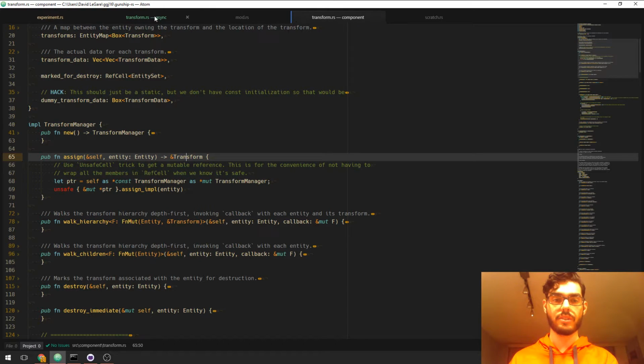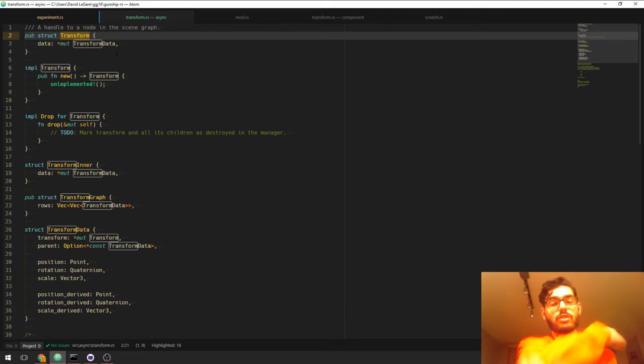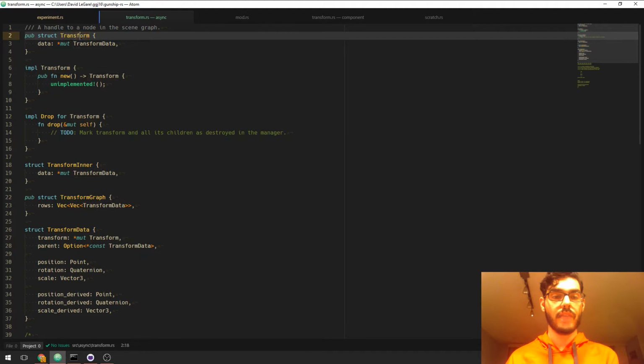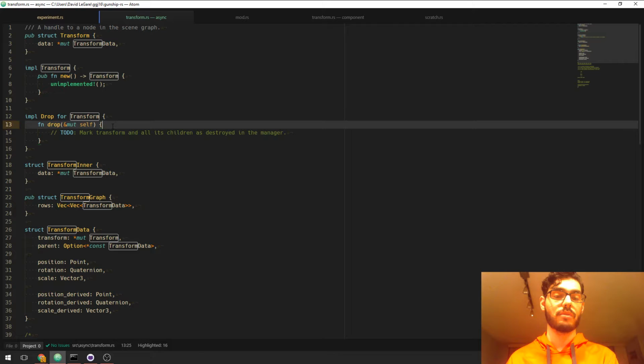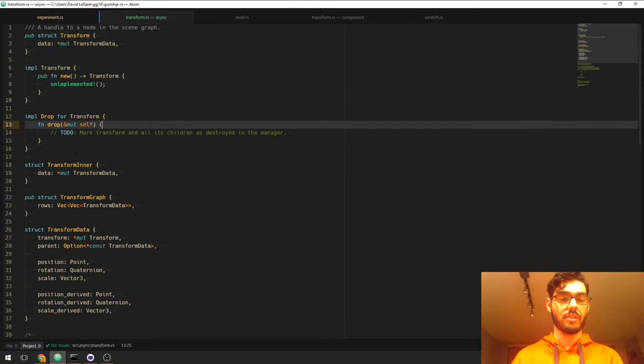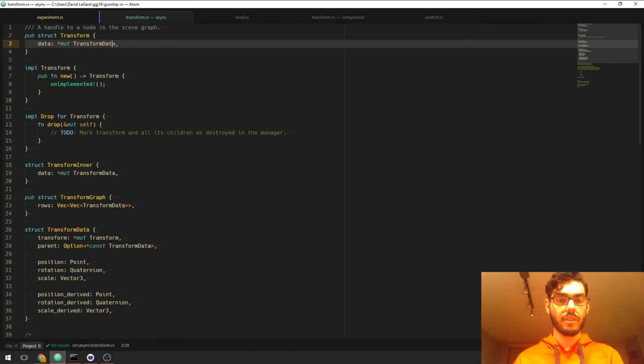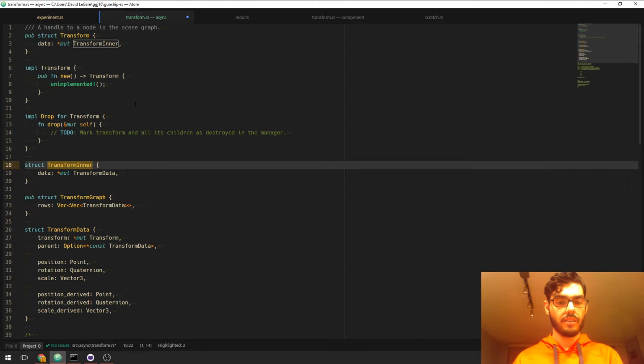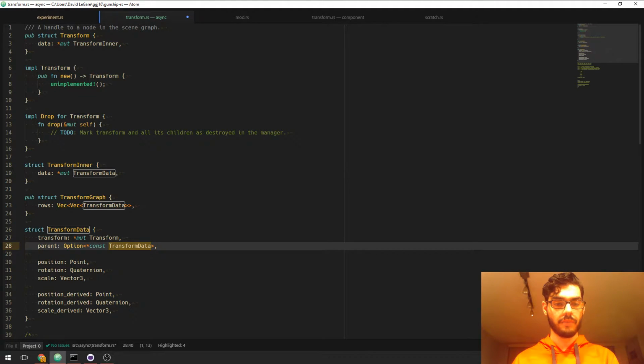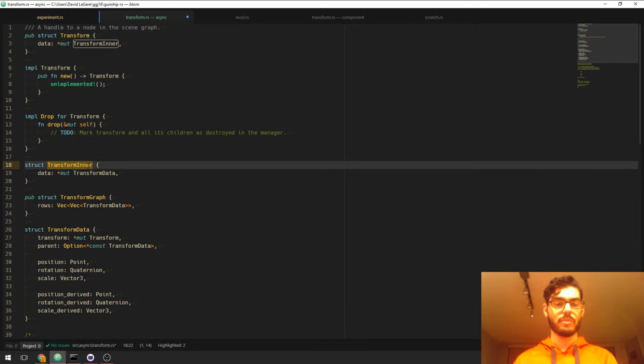But my goal now is to make transform actually a handle type. So transform has to be returned by value. I can't return a reference to it. So now we need an intermediate, and that is what transform inner is meant to be. So now we actually have a star mut transform inner. Transform inner is always going to wind up being boxed. And then transform inner has a pointer to transform data. Transform data has a pointer to transform inner.